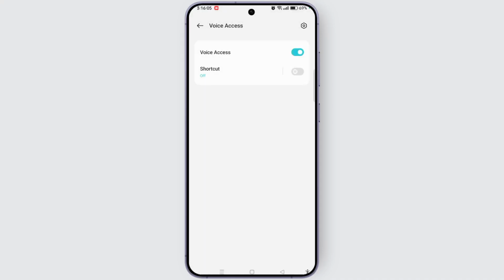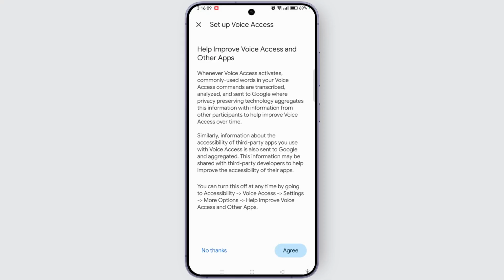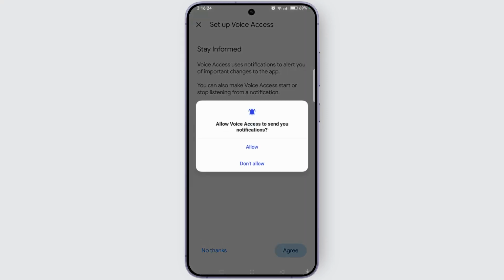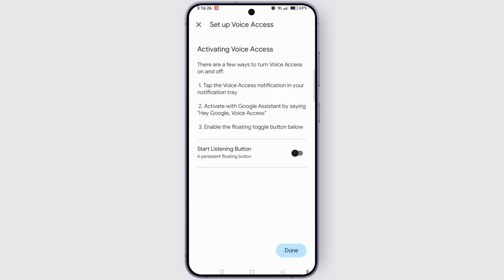After that, you can create a shortcut as well. Toggle the button on. And now, you will land on the section where you have to set up voice access. Toggle the button for agree, and after that, tap the agree button again. Now tap Allow and grant permissions. To activate voice access, you can easily tap on the Done button.